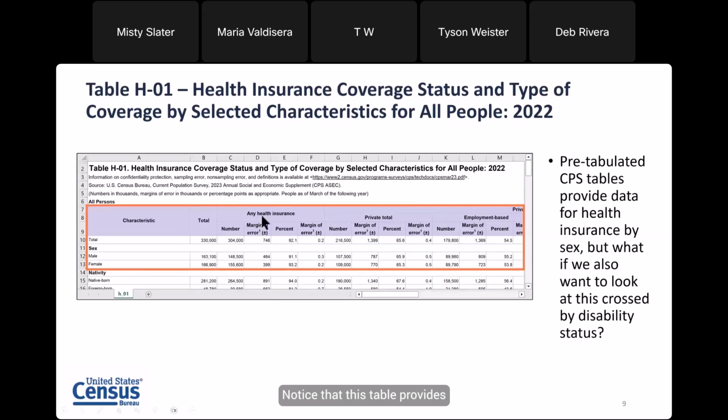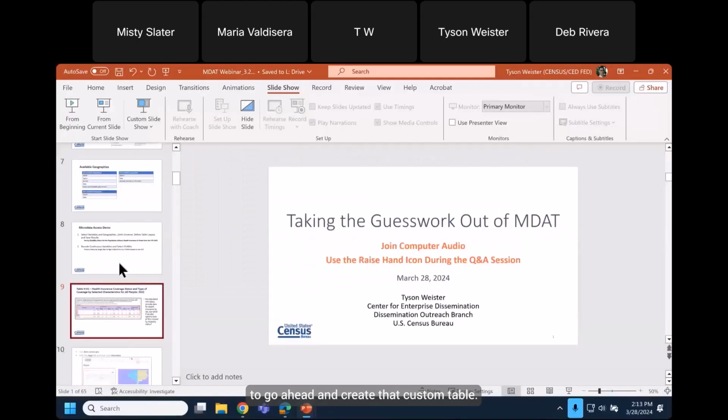Notice that this table provides information for health insurance in the columns. It provides that data broken out by male and female here in the rows, but there's no additional indication of disability status. So in this case, I've consulted the pre-made tables and it doesn't have exactly what I'm looking for. So this would be a good use case to go ahead and create that custom table.